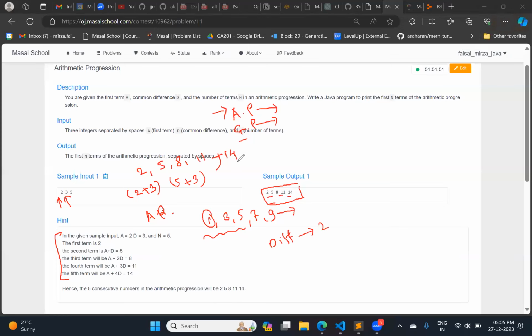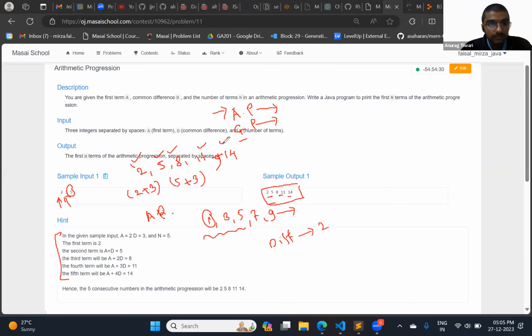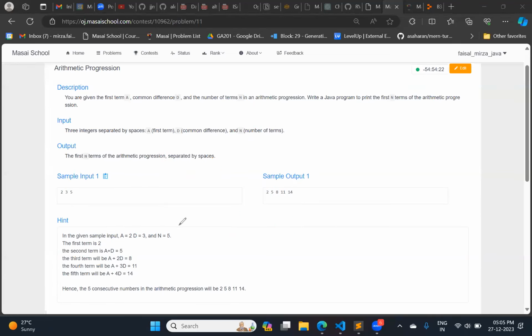Shall I move after the 14 as well? Do I need to move after the 14? So the answer is no. Why? Because if you see, the value of n should be 5. हमें 5 ही numbers चाहिए. Over here if you see 1, 2, 3, 4, 5. So we got the 5 numbers, right? Yes. So everyone understood what exactly they want from us? Please confirm. ठीक है?